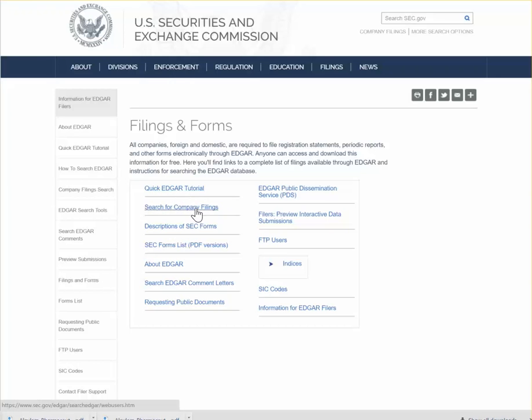I will also want to show you this forms list. So if you are working again with public companies and you're not sure which forms are, or when you're pulling up forms you're not sure what they are, this is a really helpful list with short descriptions. So I wanted to show you these two links right here.